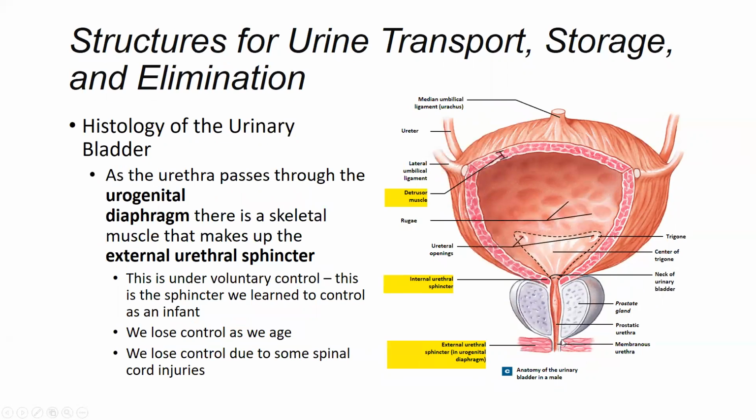Now, the urethra continues out into the urogenital diaphragm, which is basically the pelvic floor, and it has the external urethral sphincter. This sphincter is under our voluntary control. When you're ready to void, this is the muscle that you're relaxing in order to void urine. You cannot control the internal urethral sphincter, but you can control your external urethral sphincter.